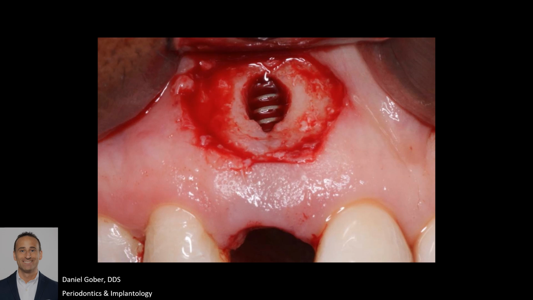Now in this case, and in a lot of cases that I do, I actually place the implant immediately into the socket. And what's neat about this is that you can see the threads of the apical part of the implant as you're placing the implant. And then we're going to go ahead and regenerate the defect over the implant.